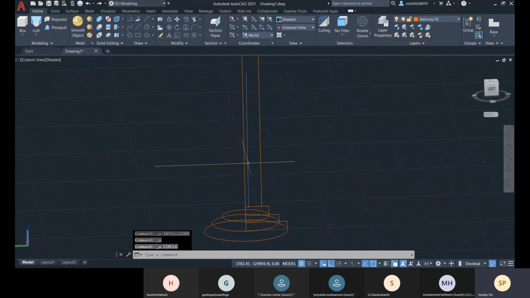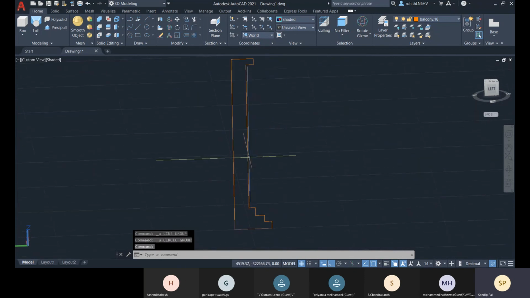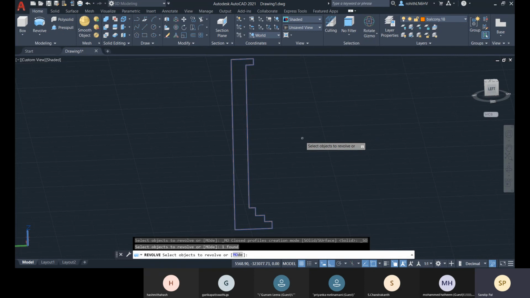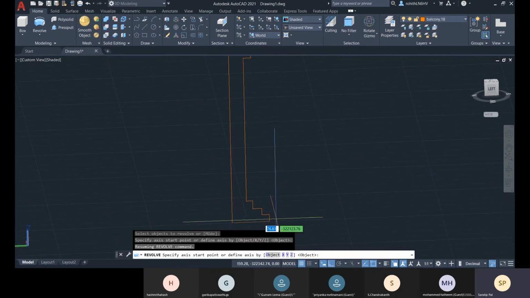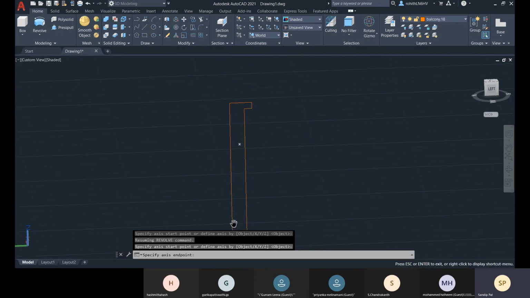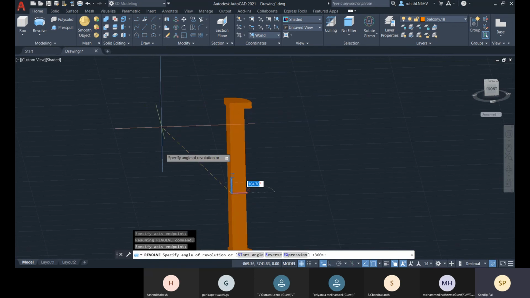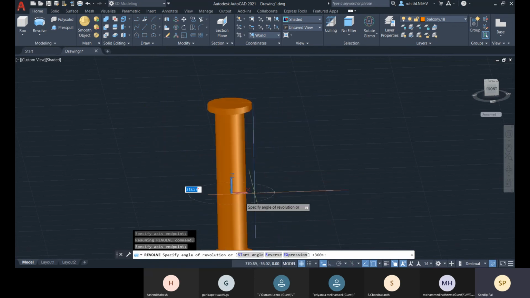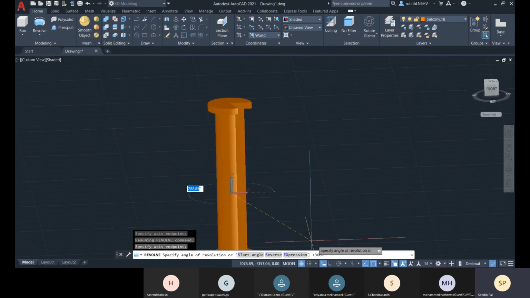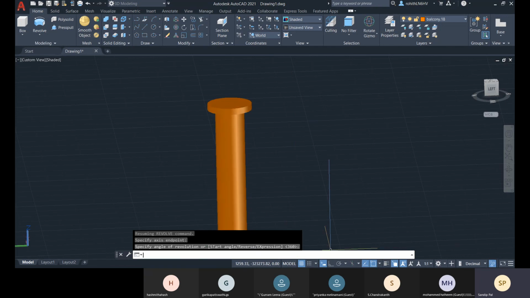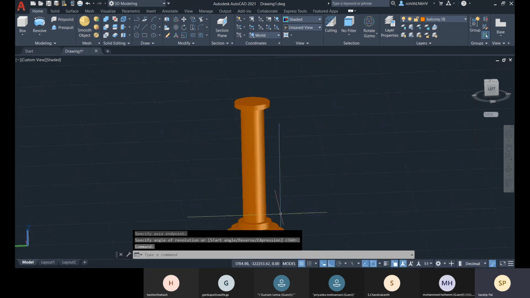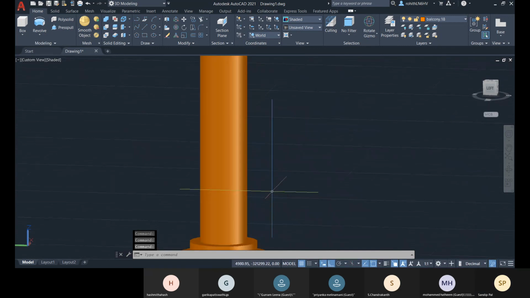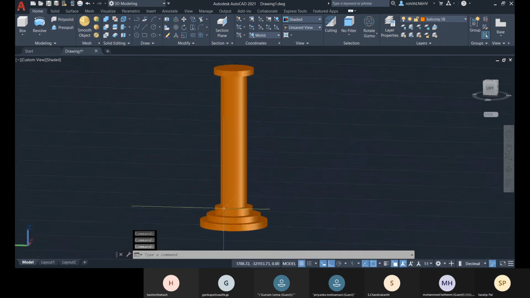Okay, so this way you work with loft, and we have this one, right? For this one we can go for revolve. You select it, enter, then you have to specify the axis. From this point to this point is the axis direction, and the complete rotation angle is 360. You type 360 and press enter, and there you have this one.